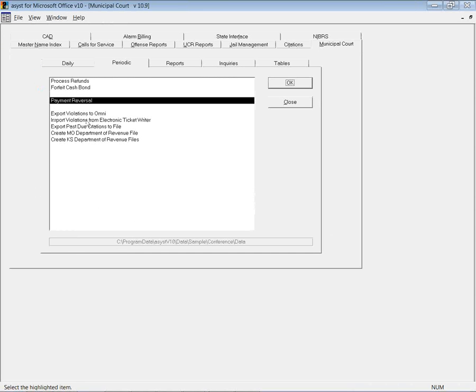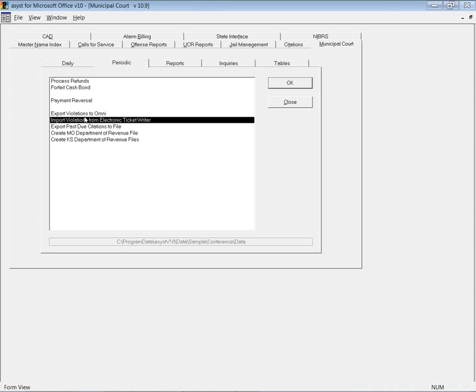Now, other things you might do here: we have a lot of customers that use ticket writers, so we can bring in that file. We also have a lot of customers that send a file to a collection agency. So we've got several formats that you can pick and choose from, and we can always add new ones.